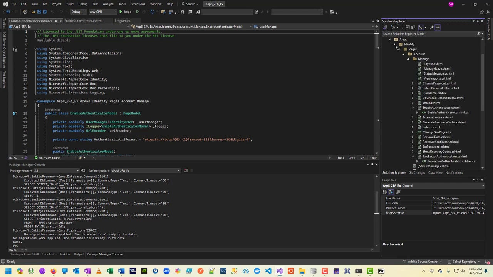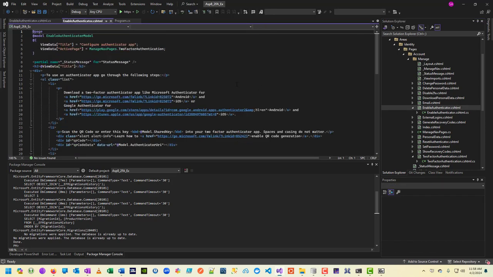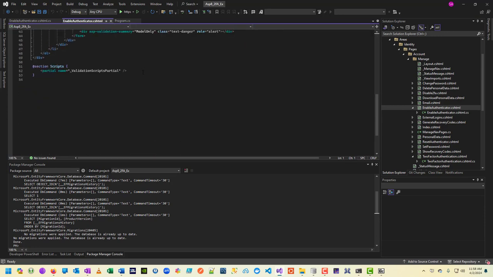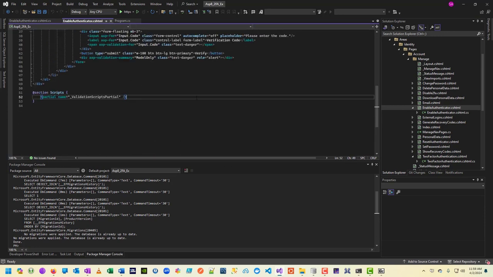So in order to look at these, I'm going to go into areas and I'm going to go identity, and I got to go to pages and account and manage, and I go down here to this enable authenticator app and then the code behind for that. So the first thing we need to do is locate the script section at the end of the CSHTML file. So I'm going to go down here to the bottom, and here's my script section down here, and right now it just has this underscore validation scripts partial, and we need to create a new script file called qr.js in the wwwroot js folder and add the following code.